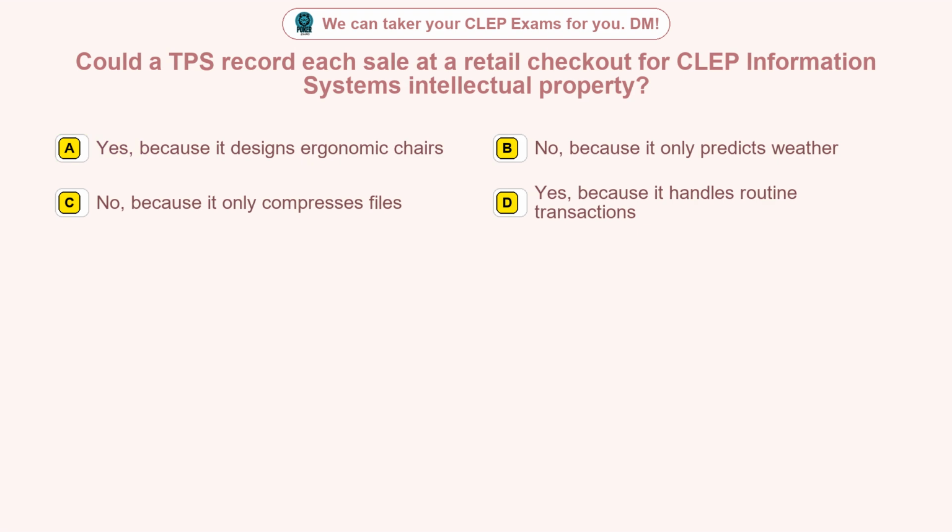Question 7. Could a TPS record each sale at a retail checkout for CLEP Information Systems intellectual property? Option A. Yes, because it designs ergonomic chairs. Option B. No, because it only predicts weather. Option C. No, because it only compresses files. Option D. Yes, because it handles routine transactions. The correct answer is option D. Yes, because it handles routine transactions.